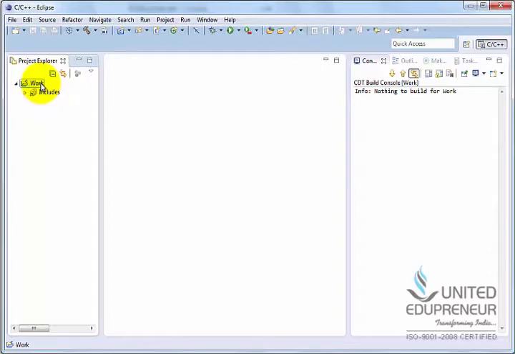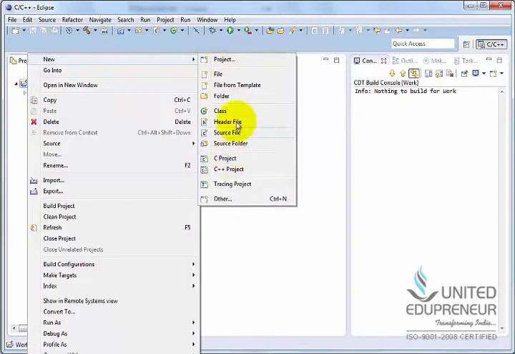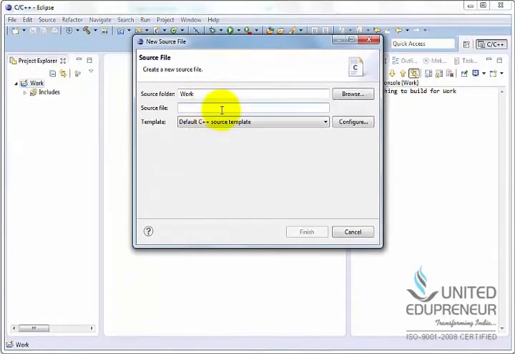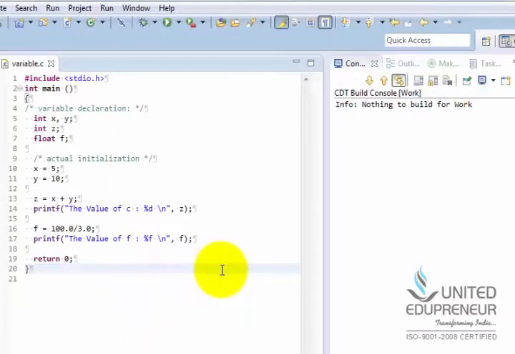We have created one C project here, and in this project we'll be creating a new source file and naming it variable.c. It will create a new C file for us. Now let us write a program to demonstrate how variables work. I have already written one program, so I will explain how it works.